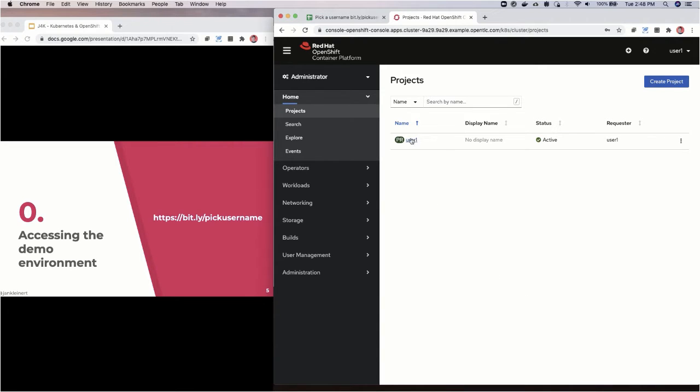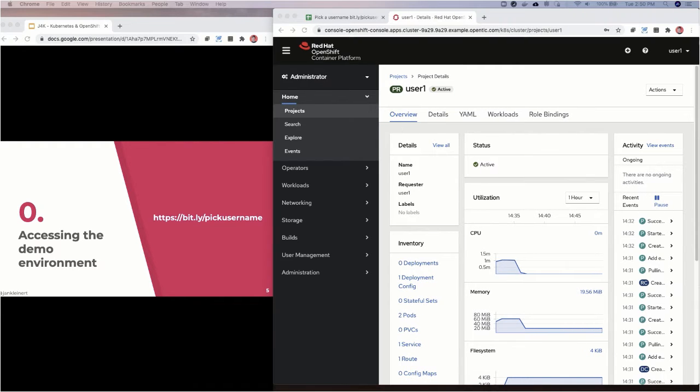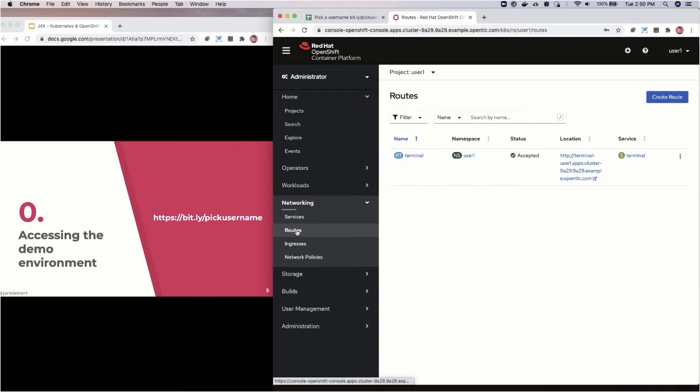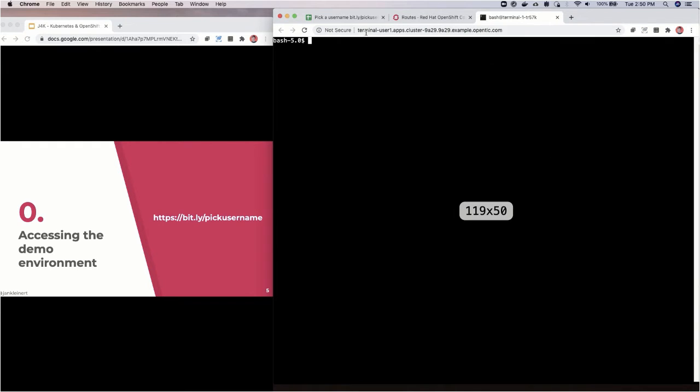You should have a project named the same as your user. So if I'm user 1, I have a project named user 1. Go ahead and click on your project. I've deployed a web-based terminal for each of you. So if you go to networking here in the left navigation and then choose routes, then you can click on this URL to open this web-based terminal. And you can see here that it's opened in a separate tab for me.